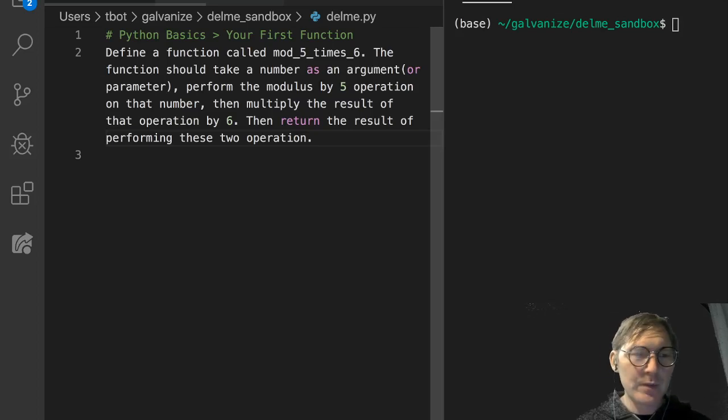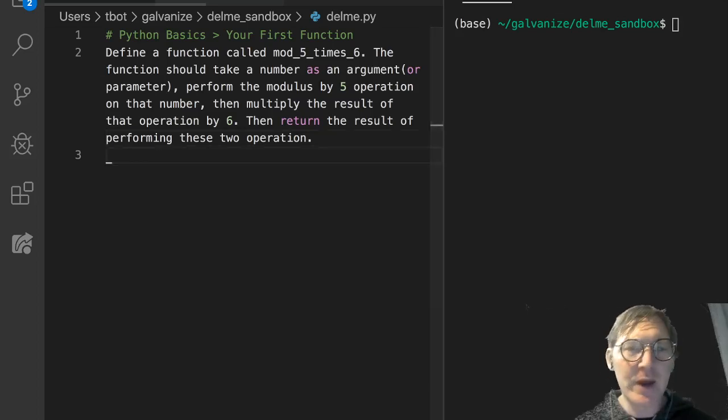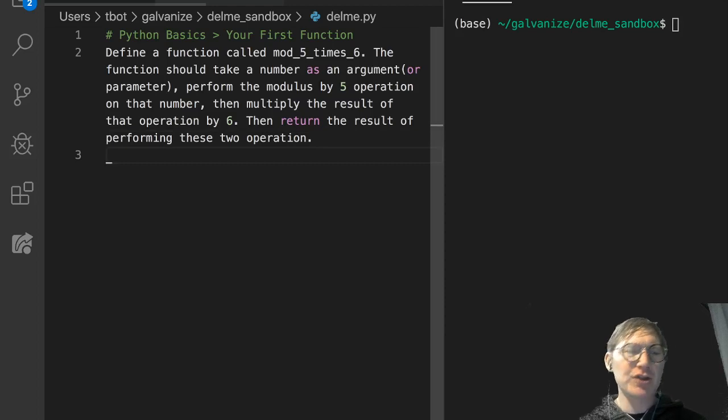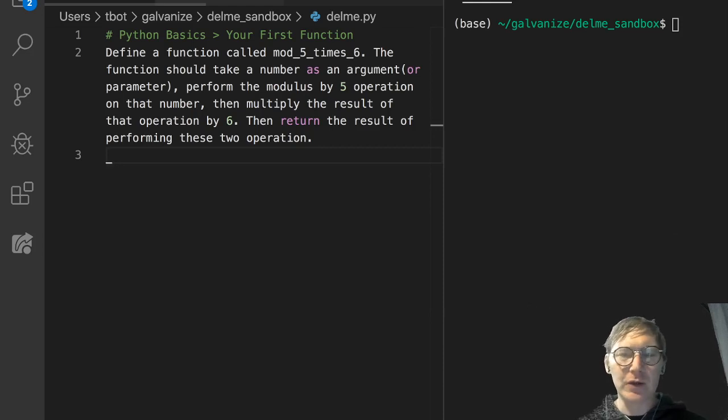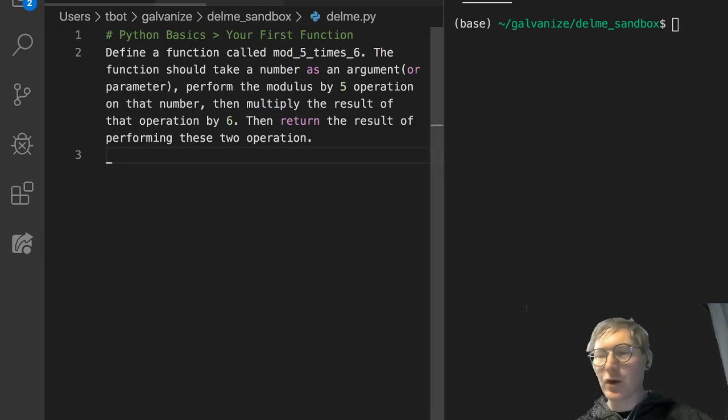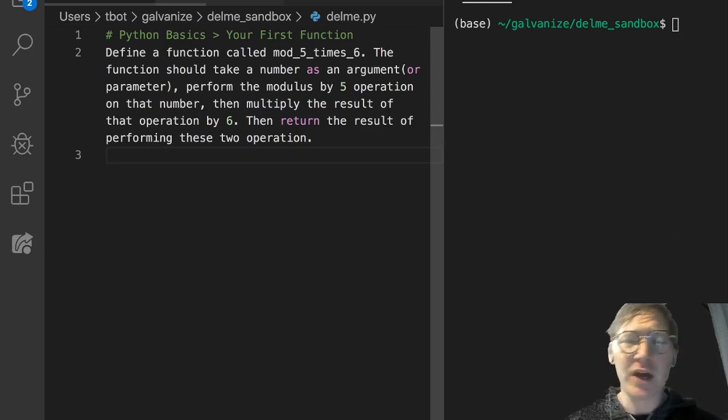Hello. So we're looking at, under Python Basics, your first function. Currently this is the first time we use the code checker within Learn, and it's to look at this mod 5 times 6 function. For a lot of you, this is your first time writing a function or seeing a function, and we'll just give you a quick solution on it.